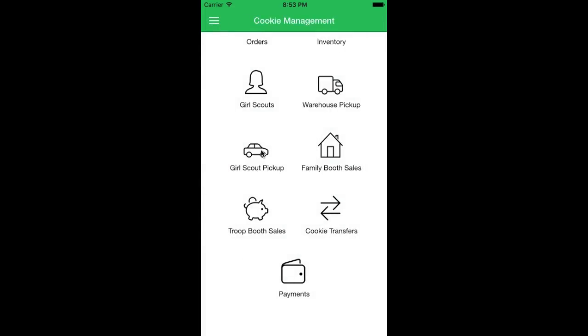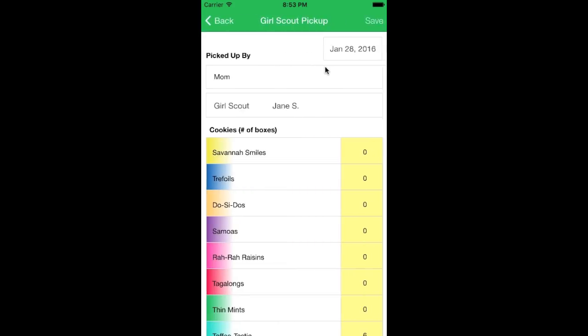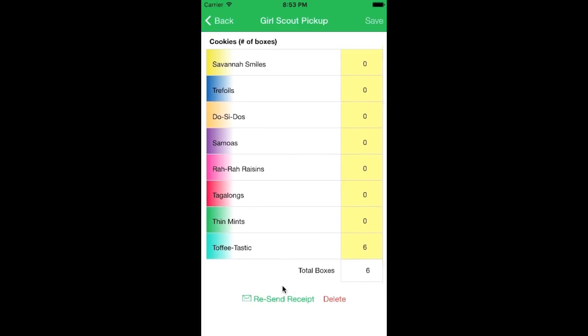One thing I forgot to mention about Girl Scout pickups is every time you enter a Girl Scout pickup, it'll email a receipt for that pickup to all the troop leaders as well as all the parents for that Girl Scout. And also, say they didn't get the receipt or they can't find it, there's also an option down here at the bottom to resend that receipt, and it'll re-email it to all those people again.